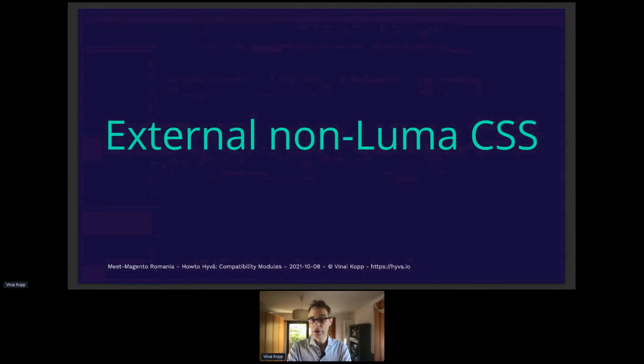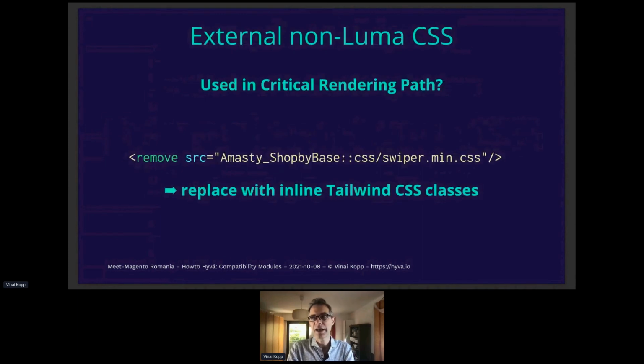And then, of course, some modules also use non-Luma specific CSS. Those are commonly bundled with JavaScript libraries. And in some cases, it might make sense to reuse these CSS codes, especially if you want to still use that external JavaScript library, right? A good thing to ask yourself there is, is that CSS used as part of the critical rendering path? So anything that's required to build the page above the fold, right? If so, maybe it's a good idea to replace those styles with Tailwind inline classes nevertheless, right?